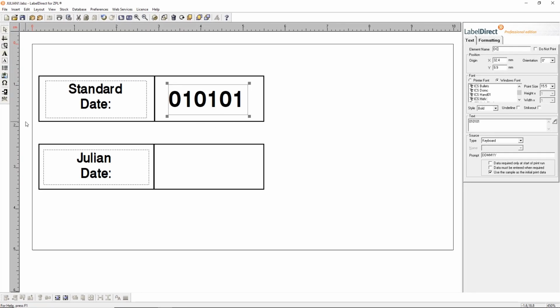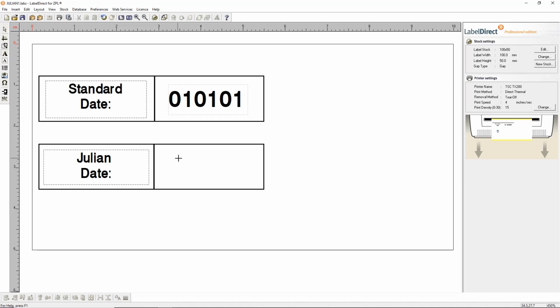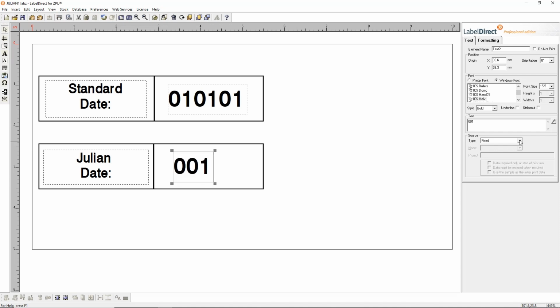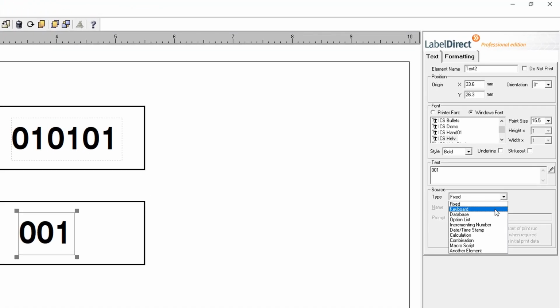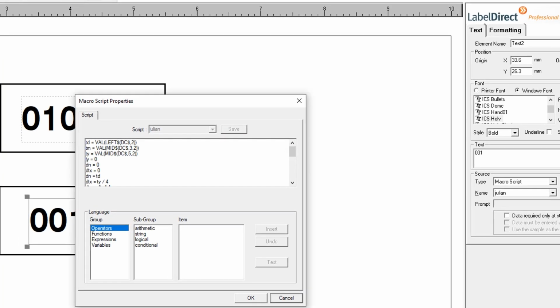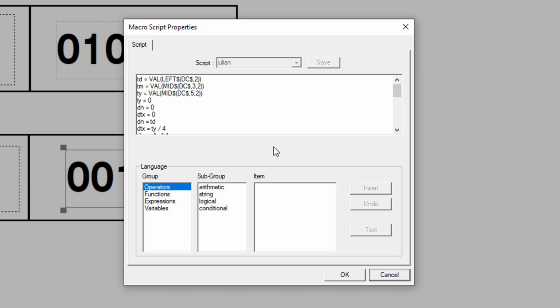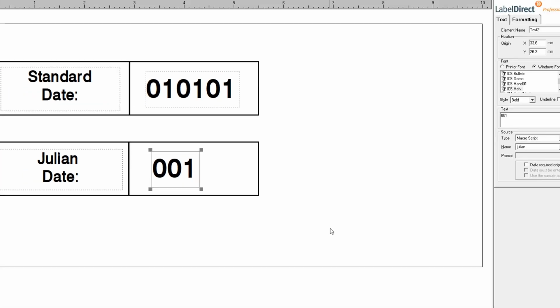For the Julian date field, add some text. Select Macroscript from the drop-down selector. Any Macroscripts that have already been created will be available to load from the drop-down menu. Select Edit to view the Macroscript. The Macroscript dialog box can be used to create, edit, test and save your Macroscripts. Click on OK to proceed.